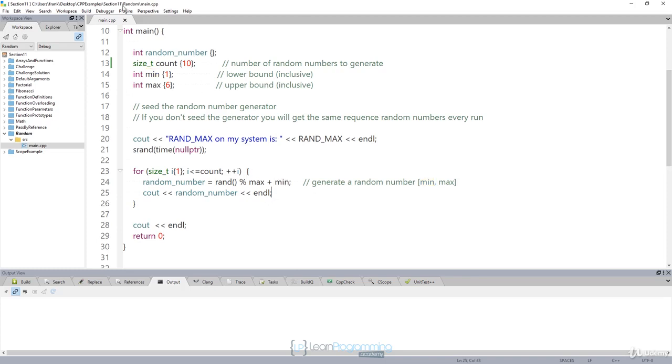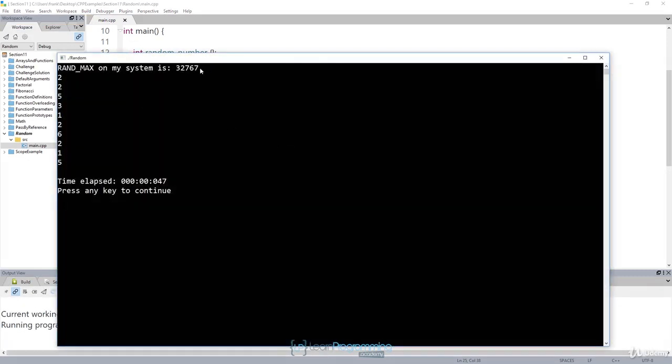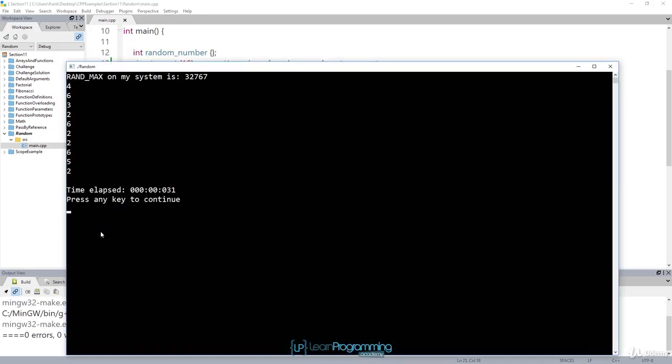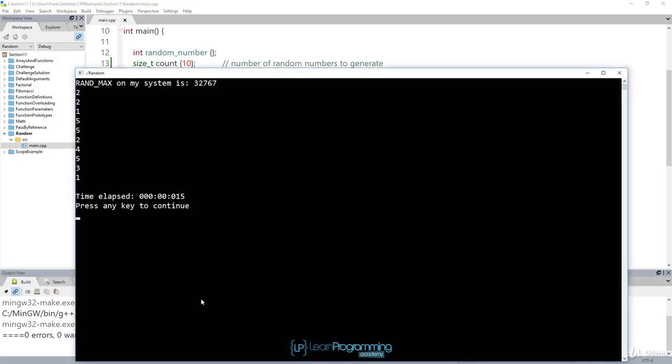So let's run this program and see how it runs. I'll build and run. RAND_MAX on my system is 32767. So now we know what it is. And here you can see that I'm generating 10 random numbers 1 through 6. I'm getting two 2s, a 5, a 3, a 1, a 2, and so forth. Remember, the first sequence there is 2 2 5. So let's run this again. Now I've got 4 6 3 as the first three numbers. I'll run this again. And now I've got 2 2 1 and so forth.